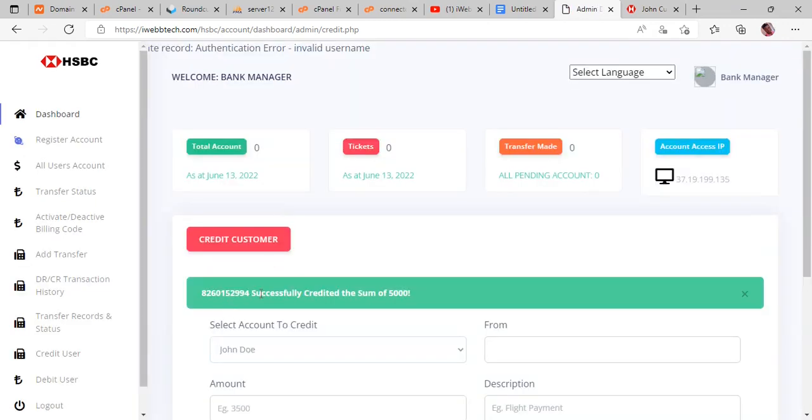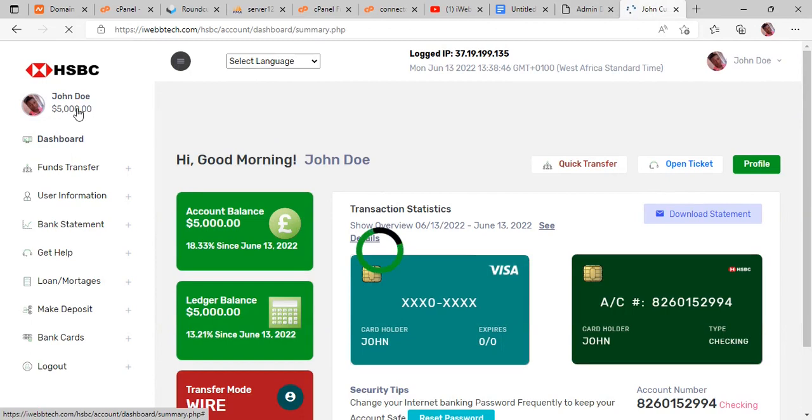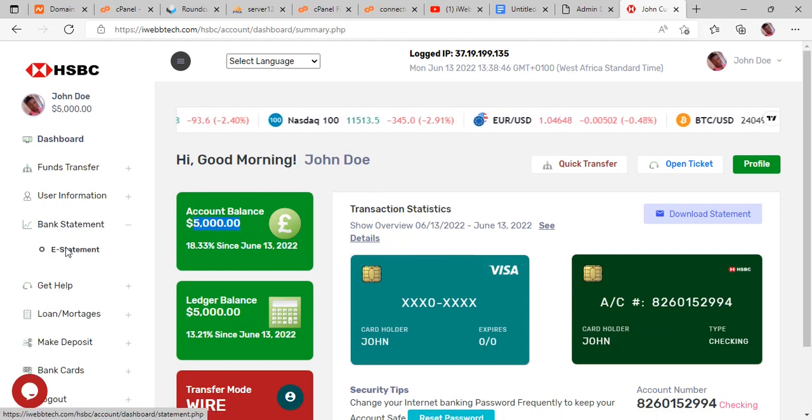You can see this account successfully credited, the sum of these. Now let's go back to the account, and then let's reload. So we should be able to see the balance. You can see now $5,000. Now let's go over to the bank statement, e-statement right here.